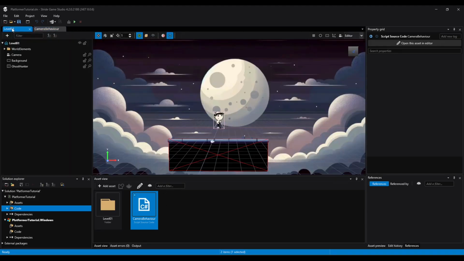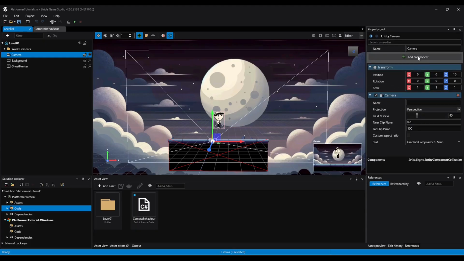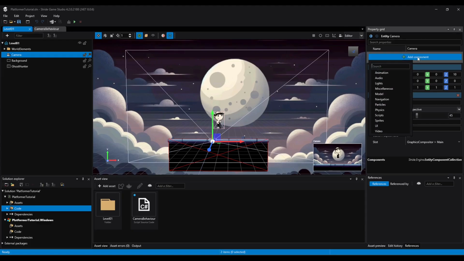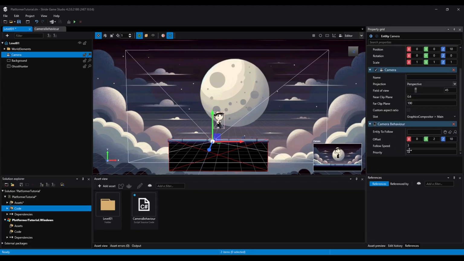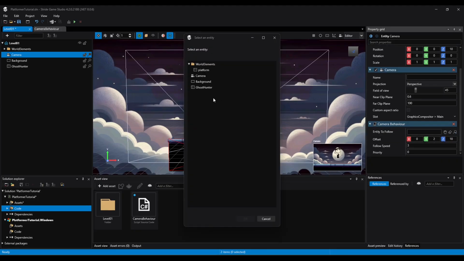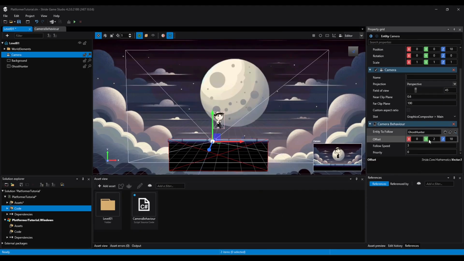Now what we need to do is go back to our level 1 scene, and let's select the camera, and let's add the script that we just created. So add the component script, and as you can see, we already have here the camera behavior script, so let's click the script. And now we have our public properties here as expected. We just need to select our entity to follow. It is going to be the Ghost Hunter character, so let's select this one and let's leave everything as it is, and that should be it. Let's save and run the game.